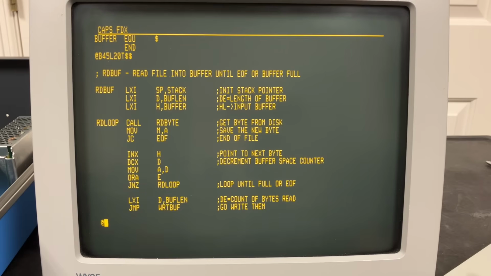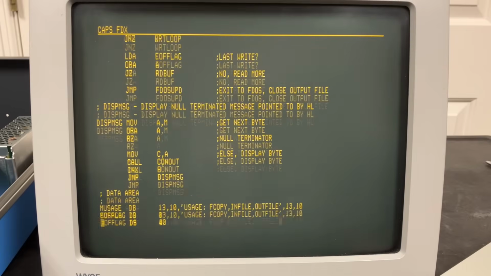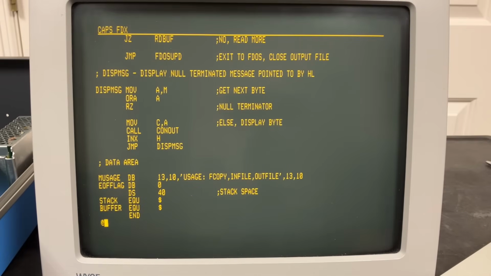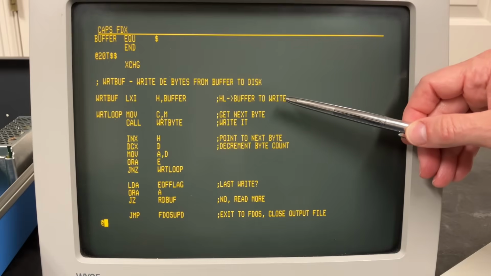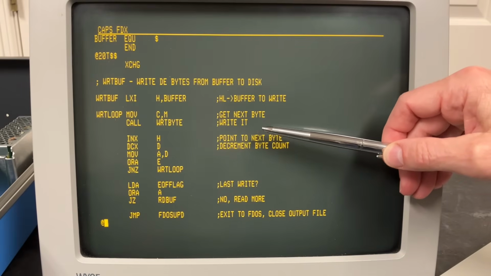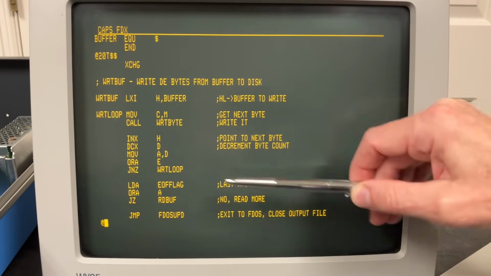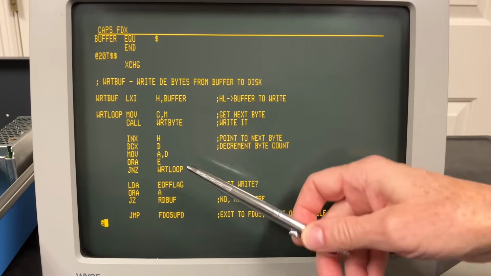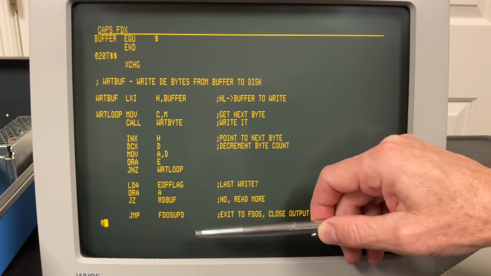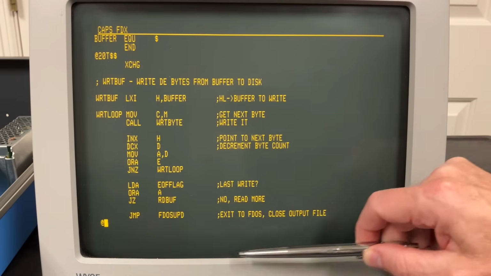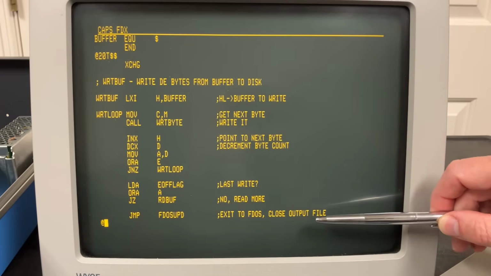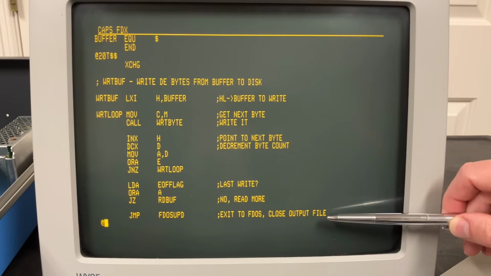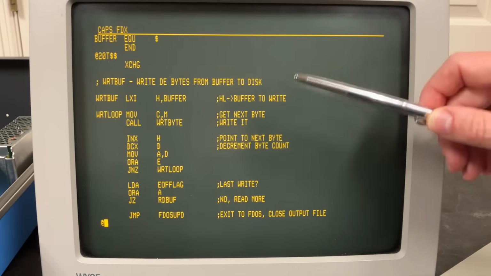So let's go ahead and take a look at that. That went too far. And so in writing, I just do the opposite, where I get the buffer, pull it from memory, write it, increment the pointers and the byte counter, and loop. And at the end of that, if we've hit EOF, then we're all done, and we jump to the update vector that I talked about, which reboots FDOS and goes to the update entry point in FDOS, which closes the output file. So this is the whole routine.